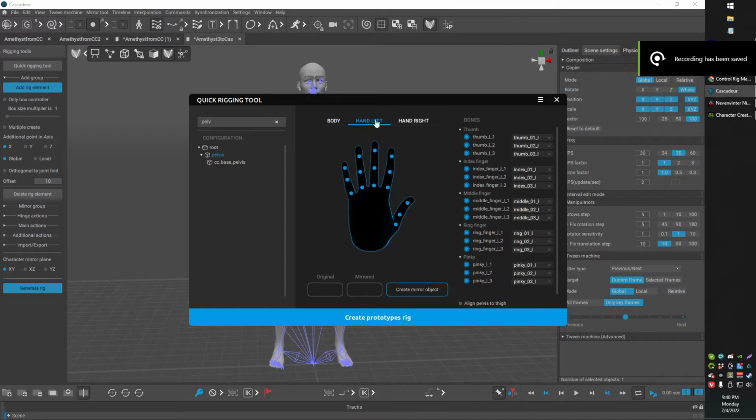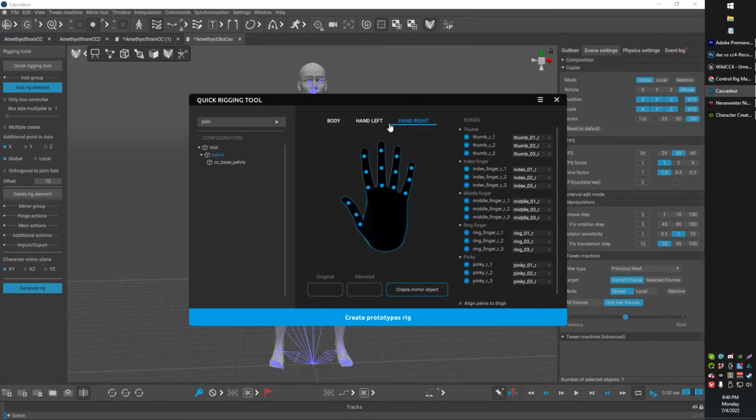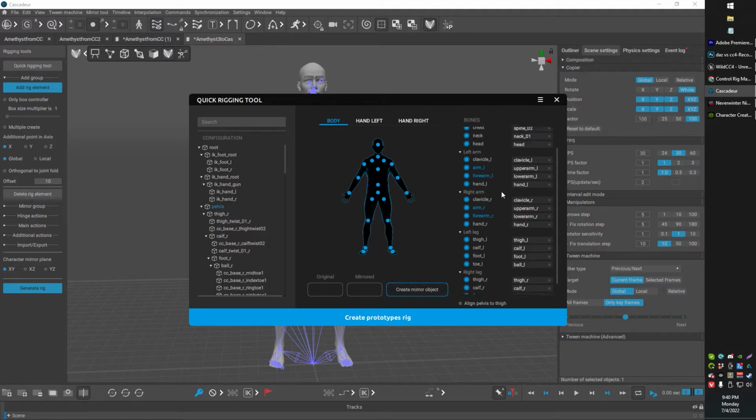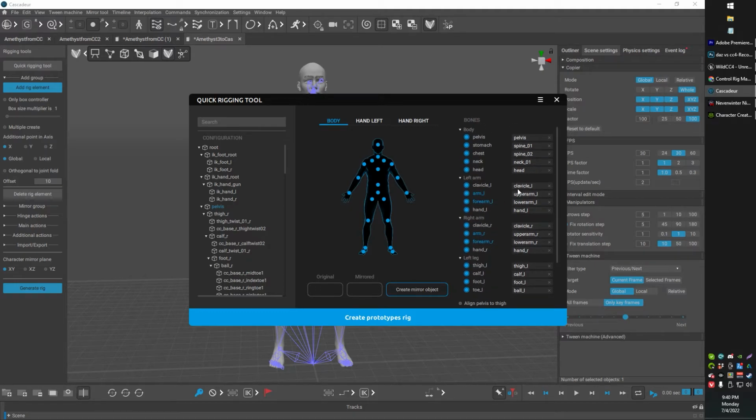In addition, like I say, if you exported with the Unreal format, you should see that the hand left and hand right are already automatically assigned. Cascadeur has detected basically the standard bone hierarchy from the Character Creator 4, or 3 model, I'm assuming, and basically just auto-assigned all the bones for us. Isn't that nice? All right, with all that done, go ahead and click Create Prototypes a Rig.